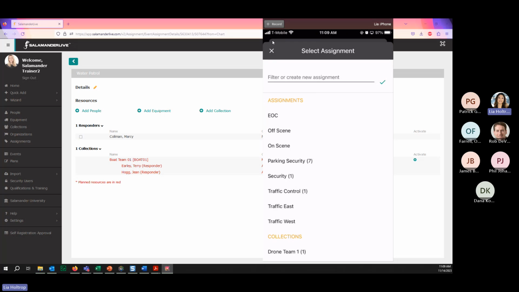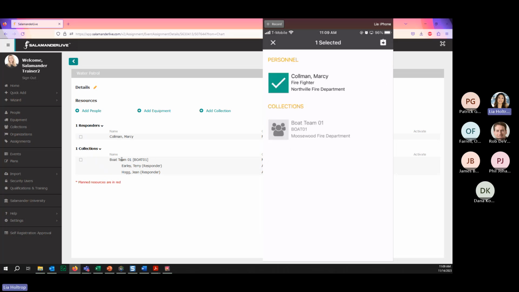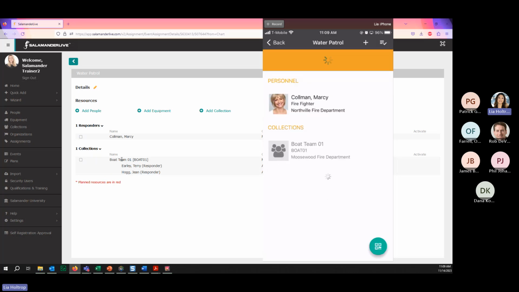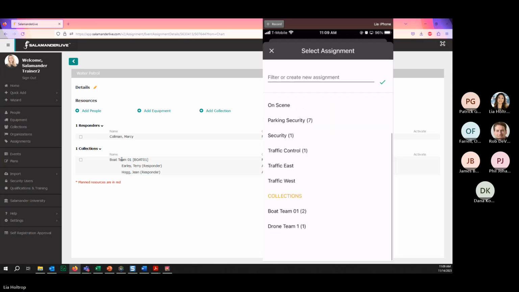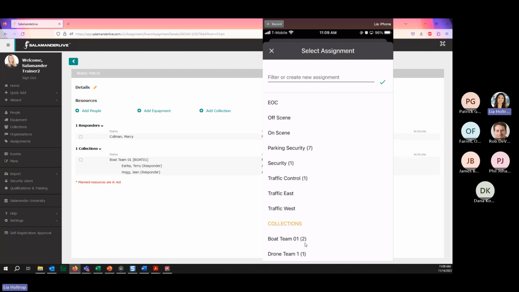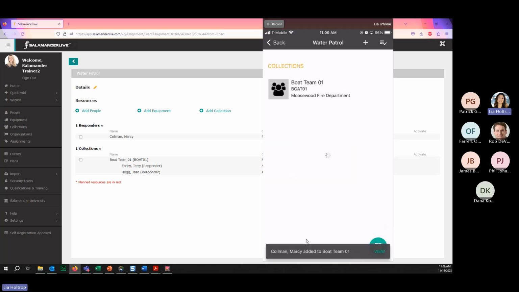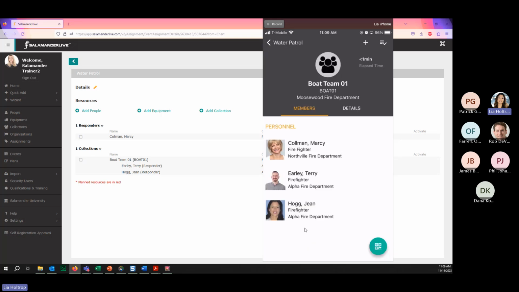So you have your 2 options for activation: scanning Boat Team 1's barcode, scanning in any one of these individual members, or activating the entire collection from here. So I can click collection, I can activate. The collection is now activated. If I tap the move icon now, if I refresh my page, let me refresh my page real quick here. I should see Boat Team 1 now. You see that? Now I can move her back into Boat Team 1, and now she's a part of Boat Team 1. There she is, back together with the team.